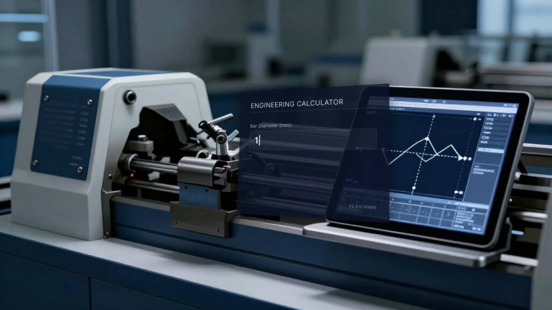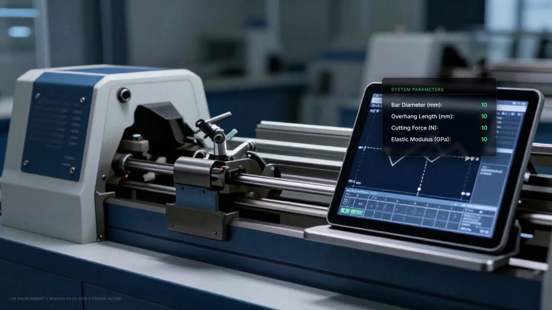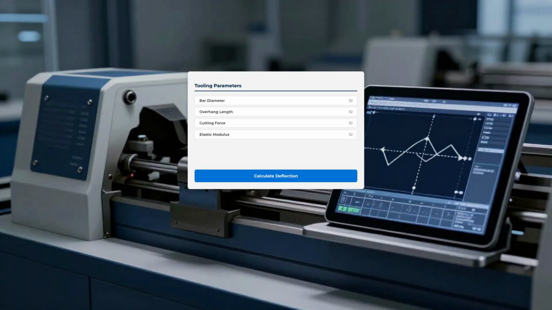For this example, I'm entering 10 millimeters for bar diameter, 10 millimeters for overhang length, 10 newtons for cutting force and 10 gigapascals for elastic modulus. After clicking Calculate Deflection, we get our results. The bar deflection is 0.00 thousand millimeters, essentially zero deflection.